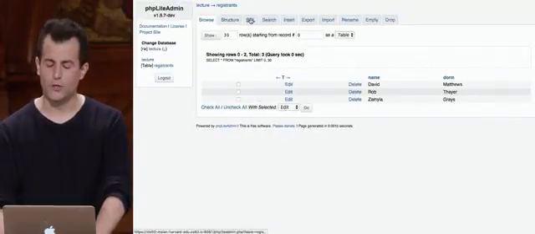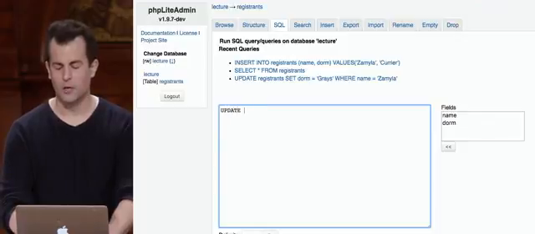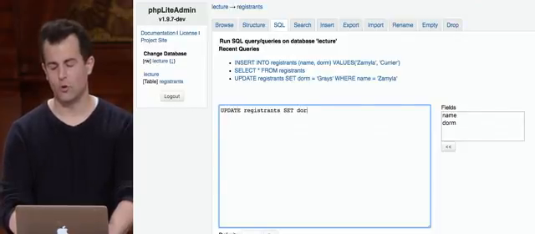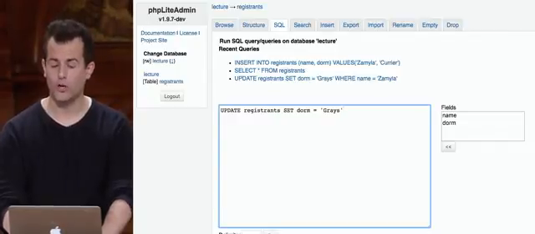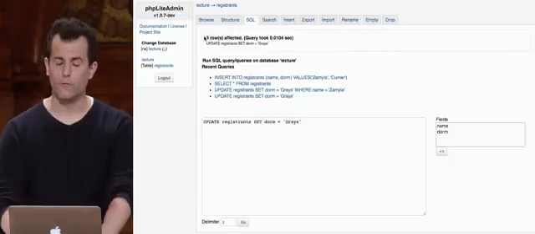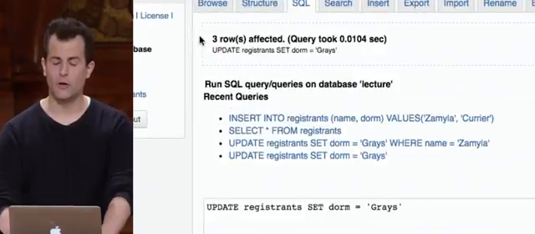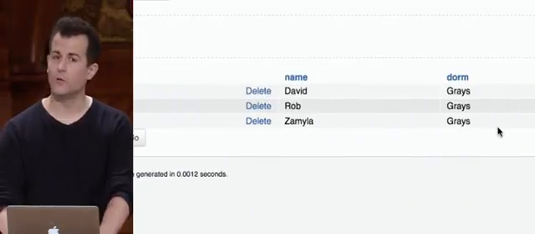If I screwed up, though, notice what could quickly happen. Suppose I did this: update registrants set dorm equal to Grays. And I left off the so-called predicate, the where clause that I did a moment ago, and click Go. Now 3 rows were affected, as indicated here. And if I click Browse now, notice that, oops, all 3 of us now live in Grays.